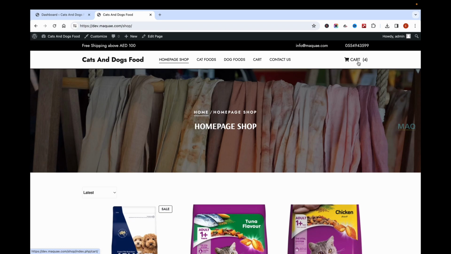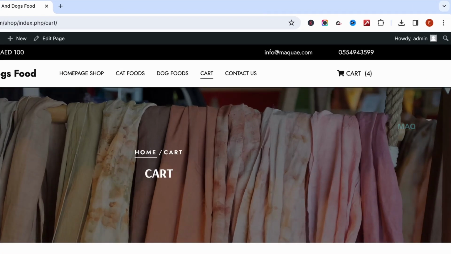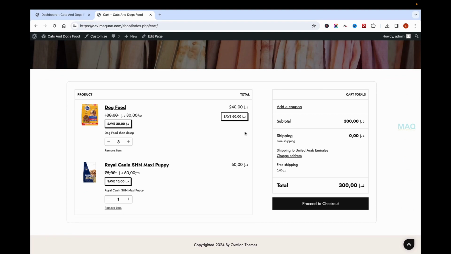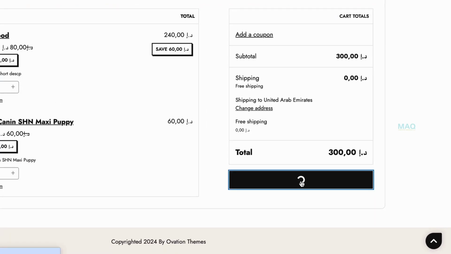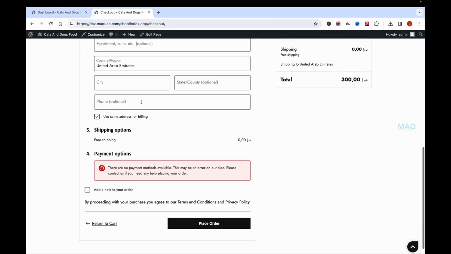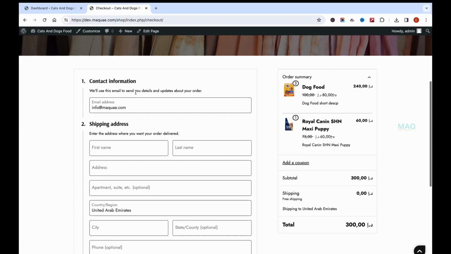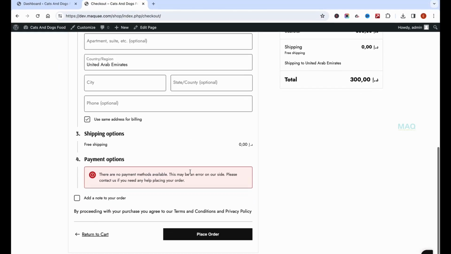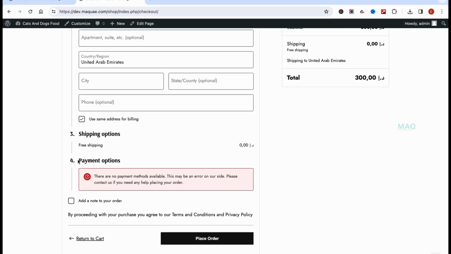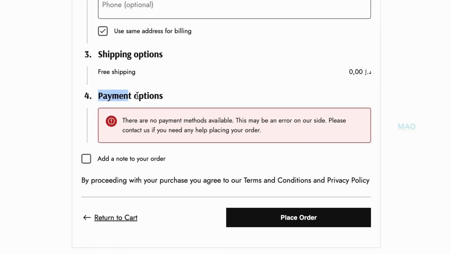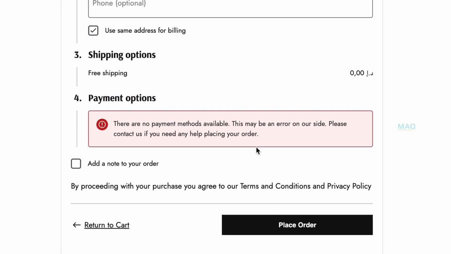For that, go to the cart page and you'll be able to see the products we have added to the cart. Just click on proceed to checkout, and we'll be able to see all the information the customer needs to fill in order to check out. But here you can see that we didn't add the payment options. That's why we cannot place the order.